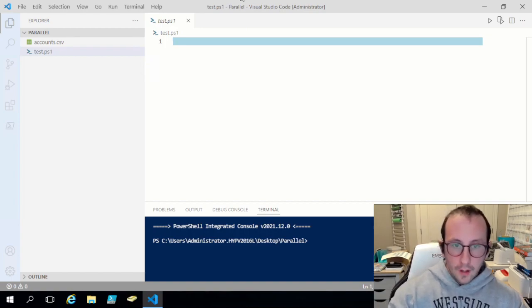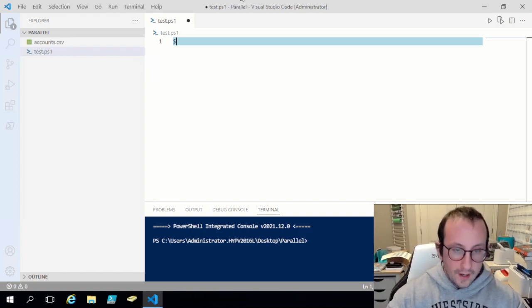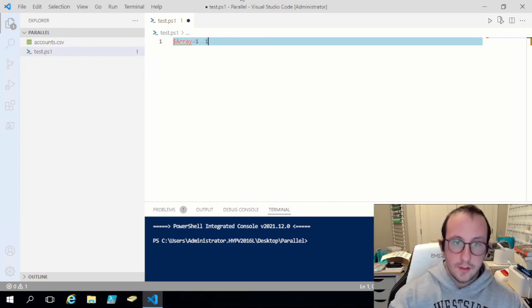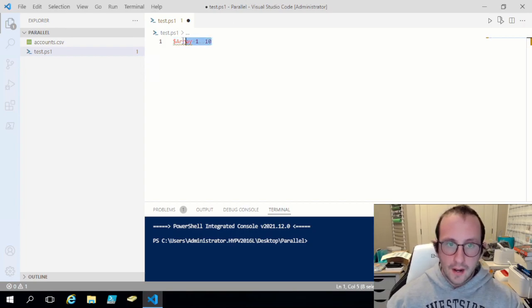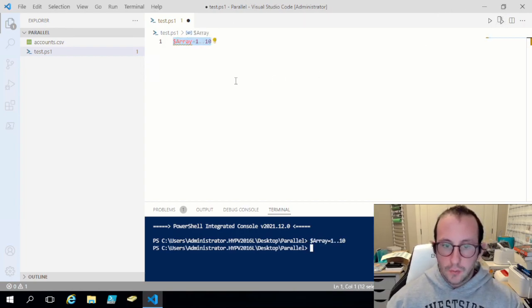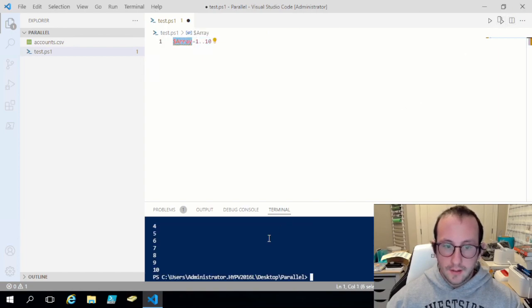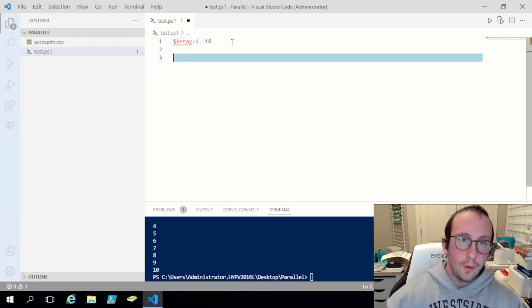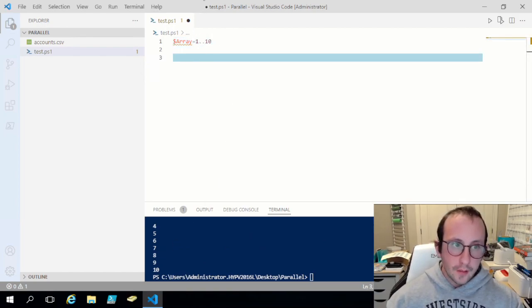So I'm going to create an array here. I'm just going to do $array, and I'm going to make my array just equal 1..10. So this is a short form of creating an array from numbers 1 to 10. If I just run this here, and then we look at what is inside of $array, we have numbers 1 through 10. Perfect.